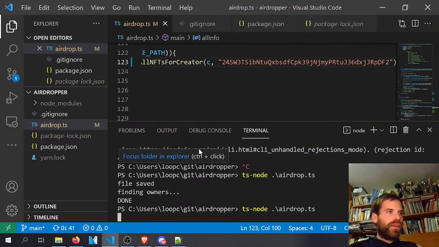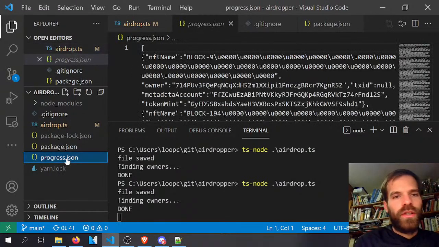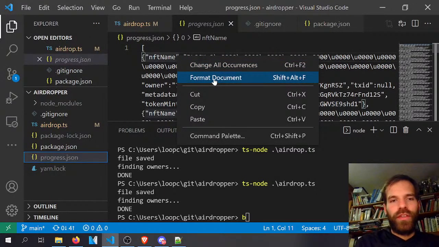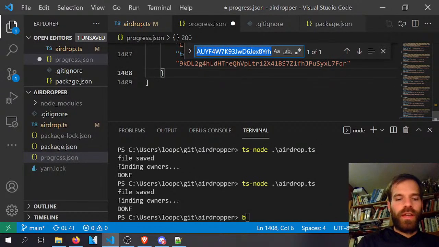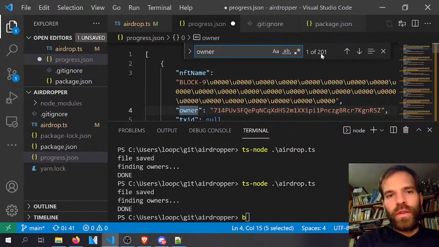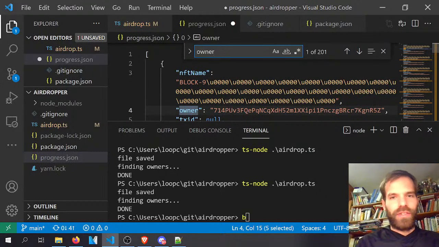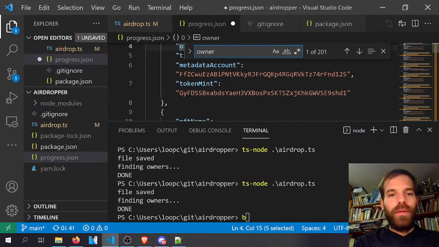But for now, I'm already very happy with the script actually, so it does the thing that it's supposed to do. Obviously, if you do it with your collection, then make sure that the length of this array, so if you were to type owner 201, matches the size of your collection. So are there only 201 blocks? I don't know.